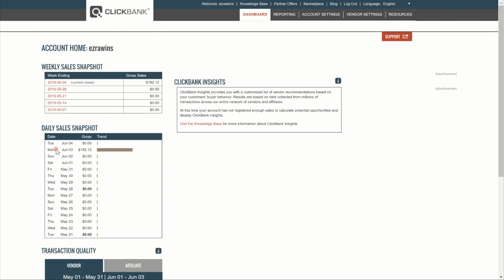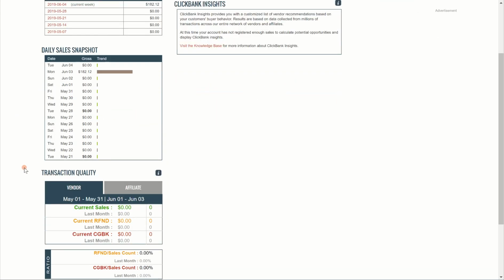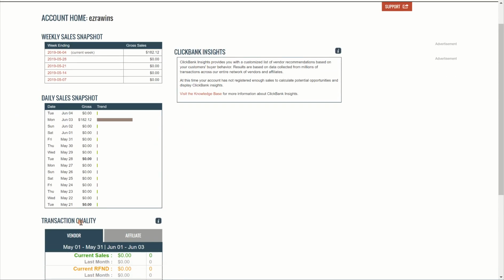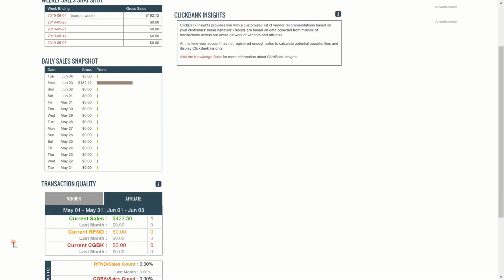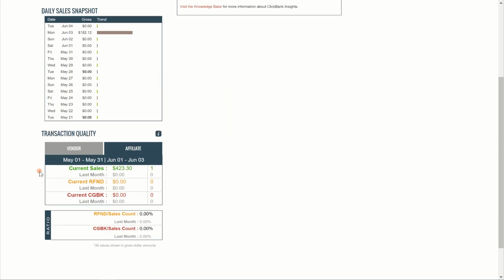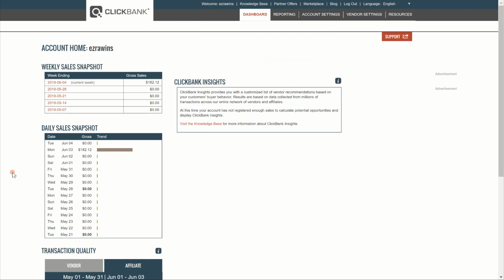So here is the sale. It happened on the 3rd, 182 bucks. That's pretty nice overall. Current sale was 423. So there might be another sale coming in, because I know the Internet Jetset, unless they change the price, is like 500 or 1,000. So yeah, we might get another 182 next month from that same person. So anyway, how did we do this?